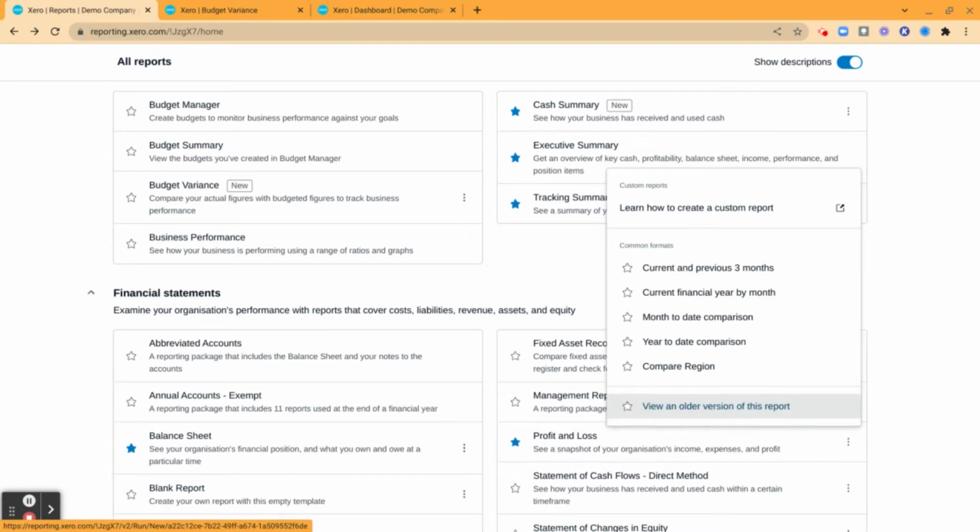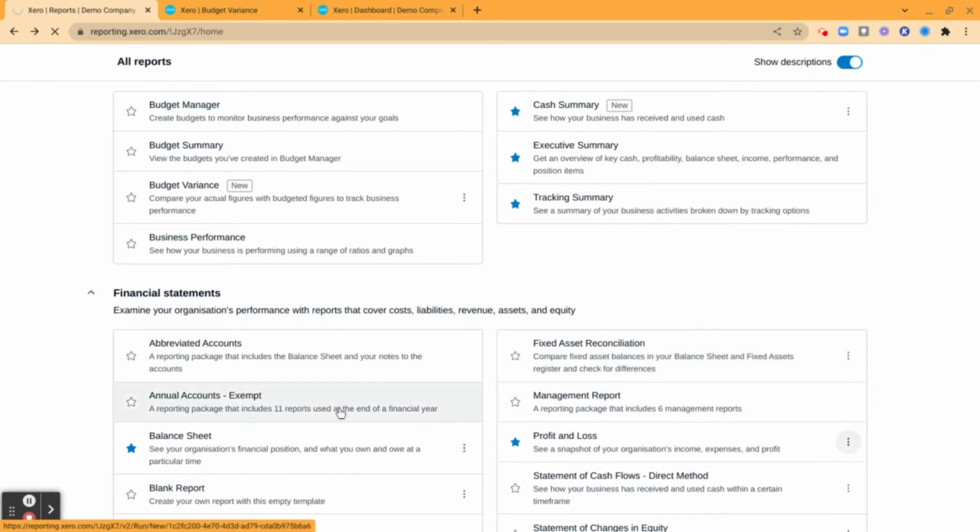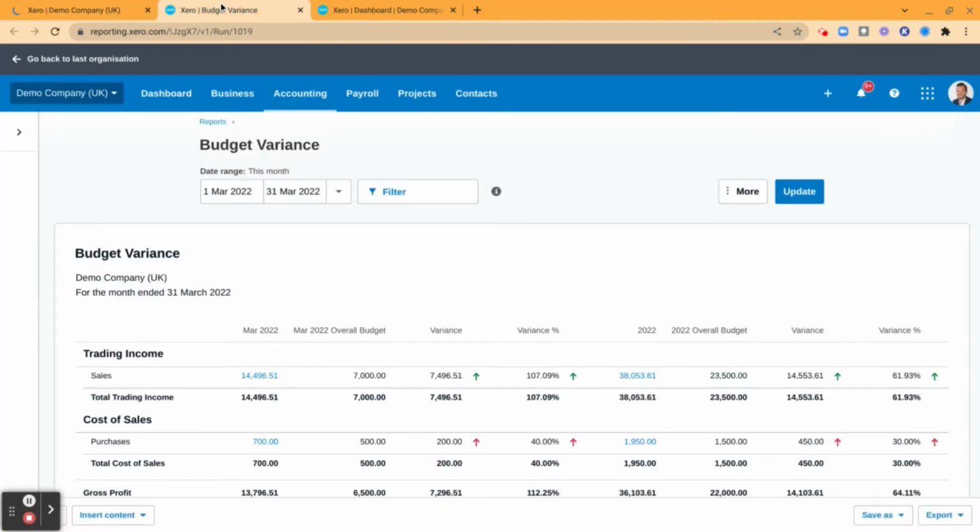There's also some pre-populated reports, which are quite common, comparing by the tracking category, month to date or year to date. There's also a brand new report here, the budget variance report. If you click on that, you get this screen here, and this just gives a better overview of the actuals versus budgets.